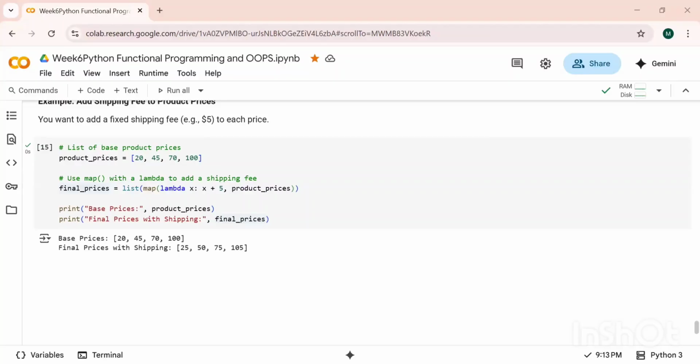Now, guys, what I was saying. Now, one list is done. With one list, map function, lambda function, everyone is clear? Yes, ma'am. So, let's do multiple lists now.